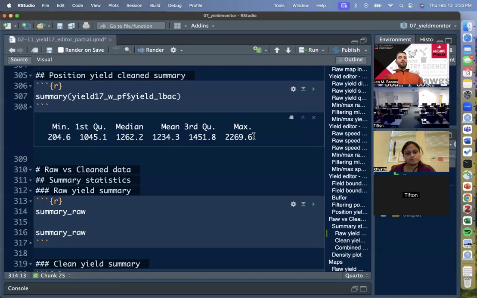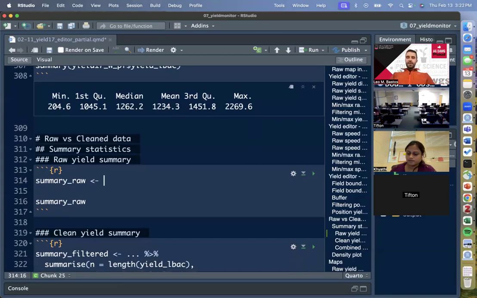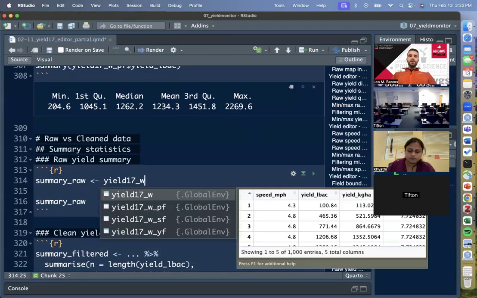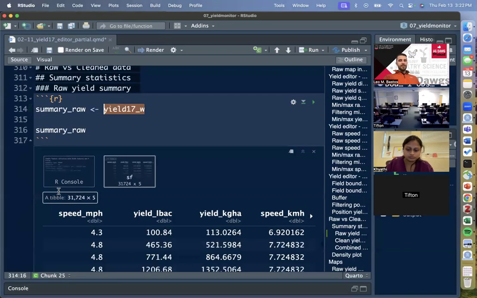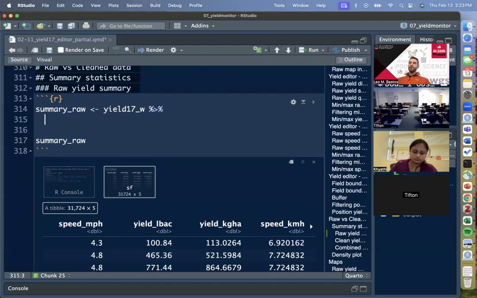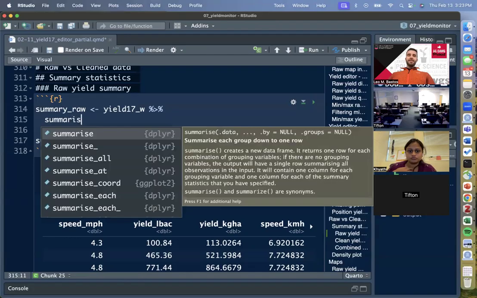So if we come here to the summary raw, the object that we're going to use is the yield 17_W. This is the completely raw version, right? That had almost 32,000 observations. So I want to extract all of these statistical summary values from the yield pound per acre column. What function do I need here? Okay, so I'm on DeepSet summary. So we actually need a function called summarize, right? So it's a little bit of a different name, but yeah, that's the idea. So we need summarize.